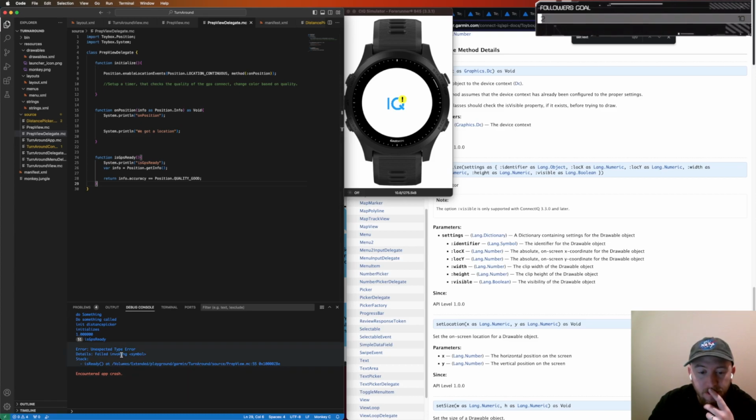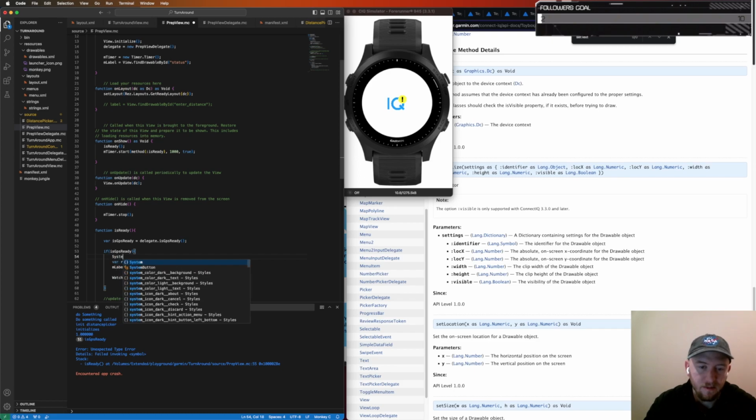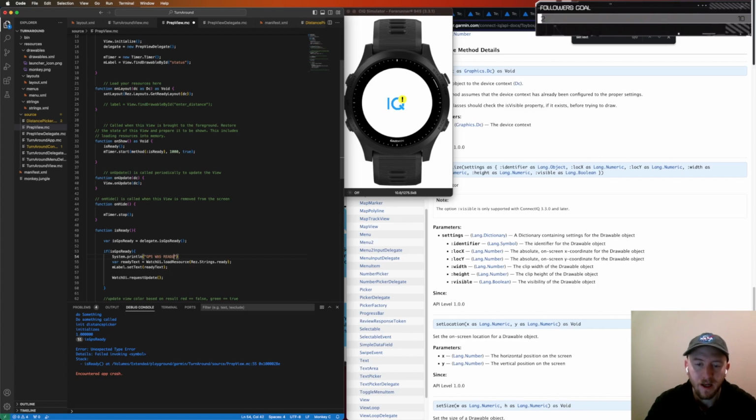Alright, so it threw, is ready? Okay, so it threw an exception here. Okay, so let's throw in another system dot print line of GPS was ready, biatches.